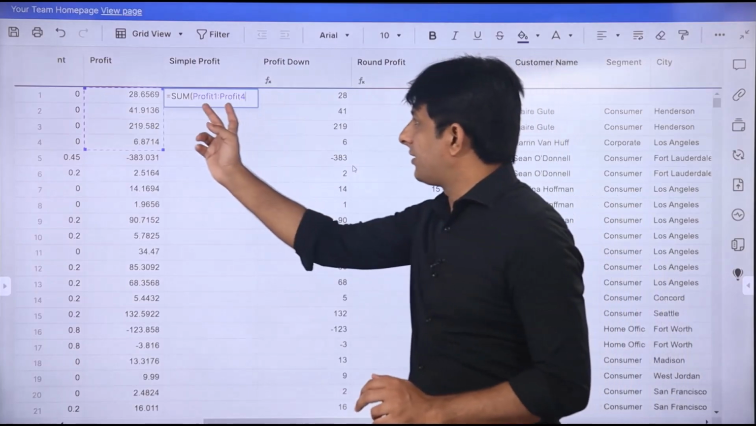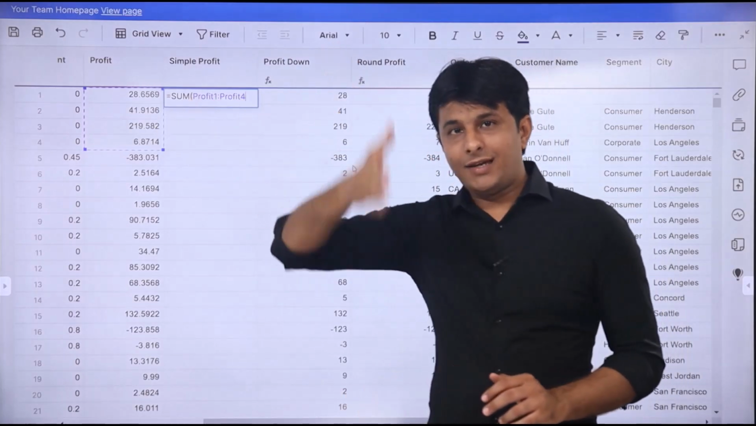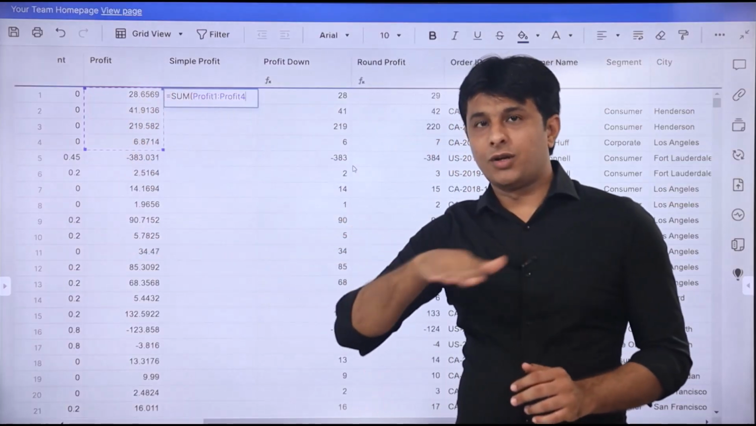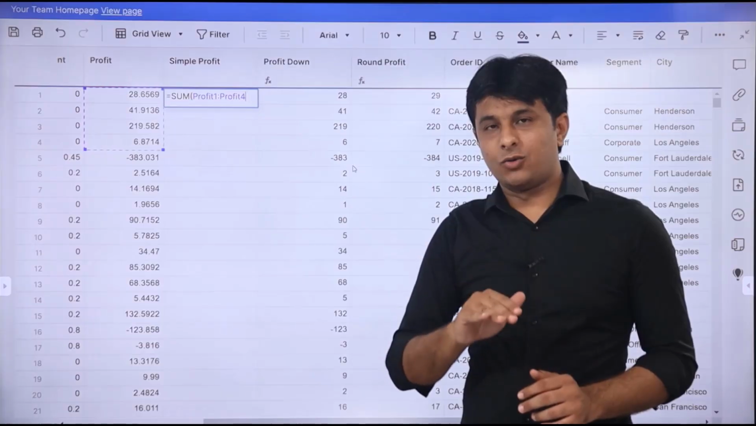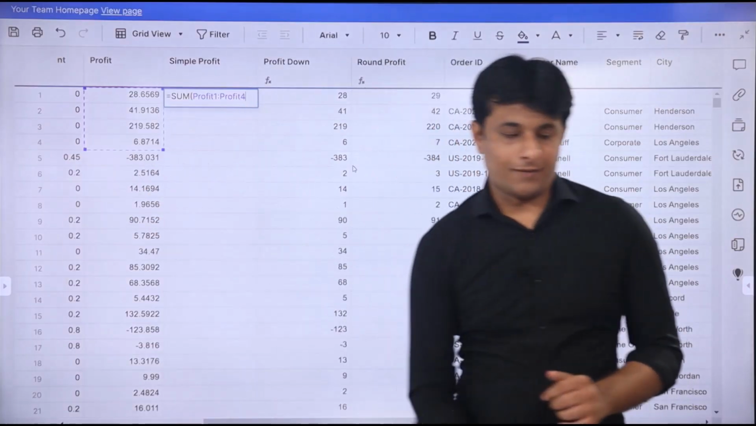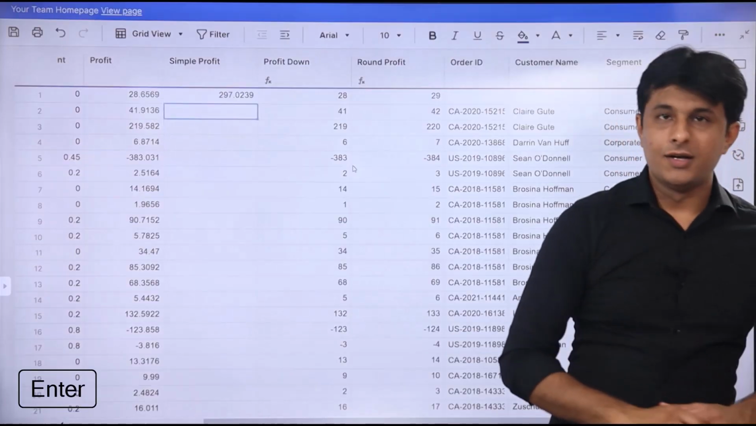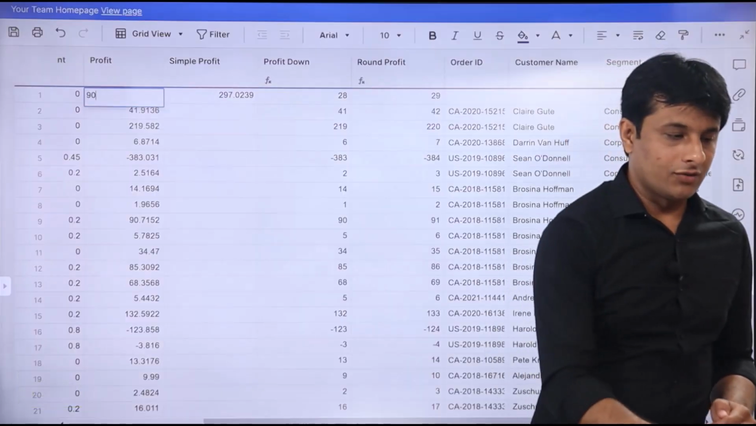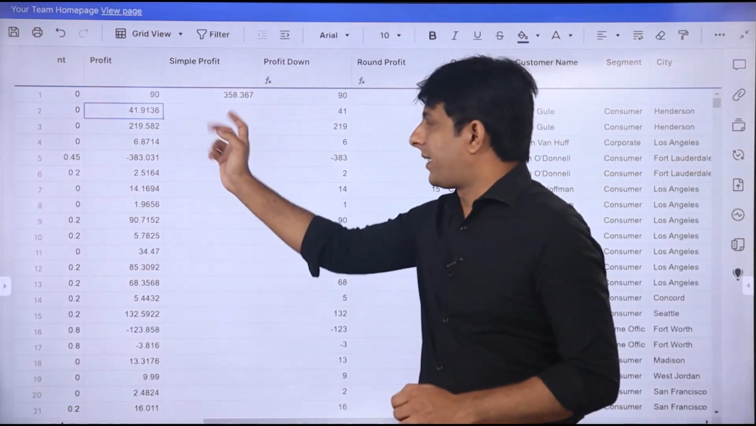Same way, here the column name comes first. A is the column in Excel. Here it is the profit as the column name. Then we have the row number 1, 2, 3, 4, like A1, A2, A3, A4. Same way, this profit 4 is nothing but row number 4 over here. Close the bracket and press enter. So this is the answer for the first 4 rows. Suppose I change the value to 90, here the answer will automatically update.